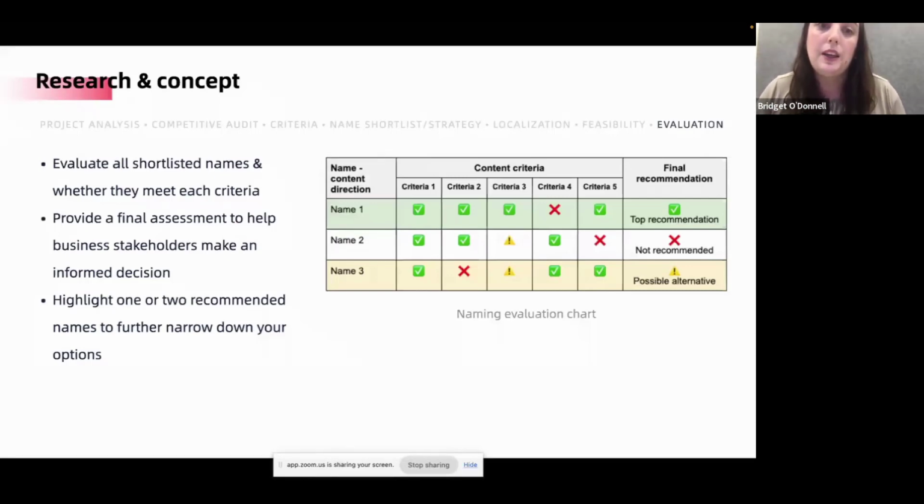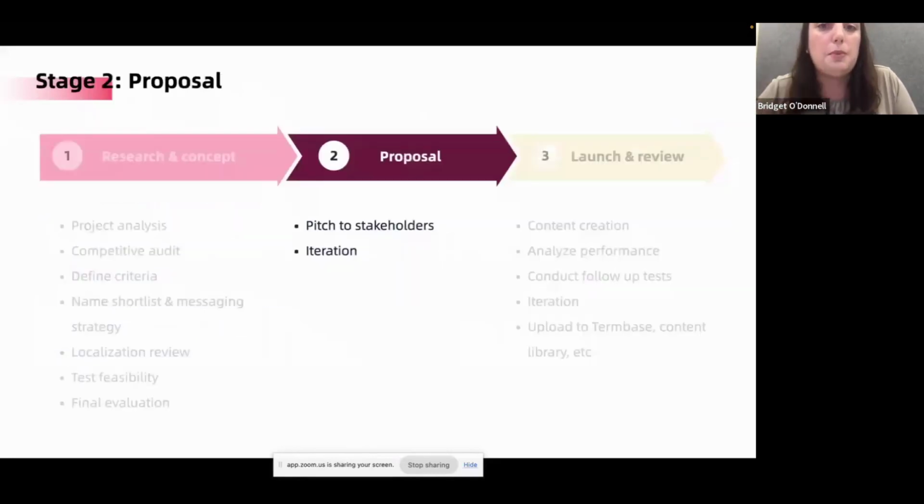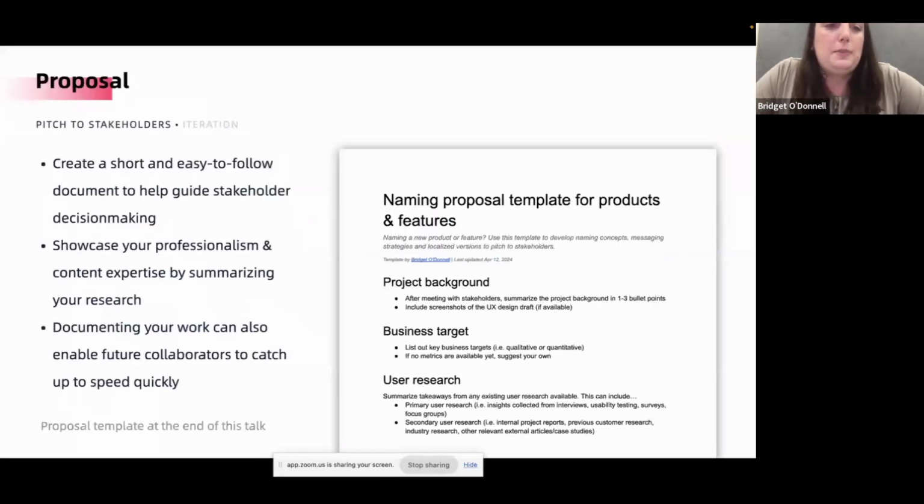So now that we've completed the research and conceptual phase, now it's time to move on to the proposal phase. I only have 2 bullet points here, but it's quite short. So first you're pitching, and then you're iterating where possible. For the pitching part, you can create a short, easy to follow document. I've included a template, which I'll share with the group later. And this will really help guide the decision making.